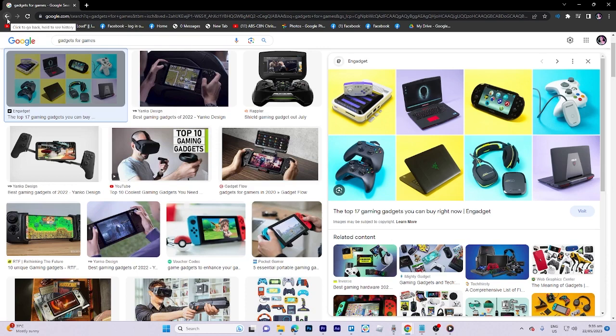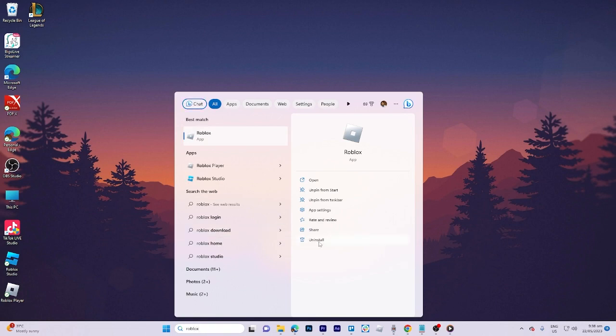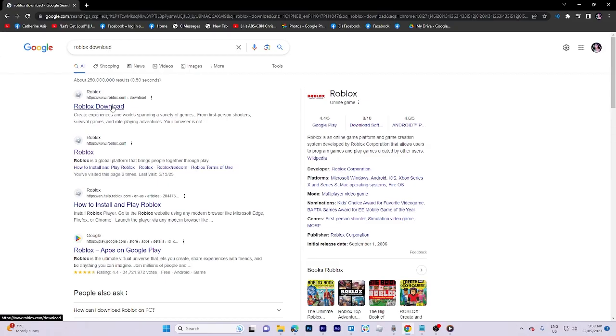Solution number seven, try playing on a different platform. If you're using a desktop computer, try playing on a mobile device or an Xbox to see if you can play without getting the issue. Solution number eight, perform a clean install of Roblox, then uninstall it from your computer or other device and reinstall it again.